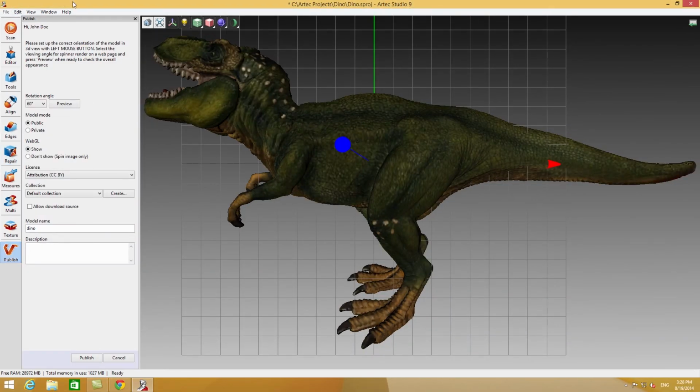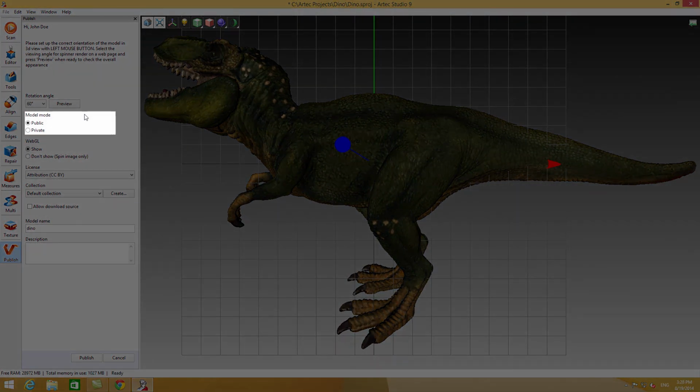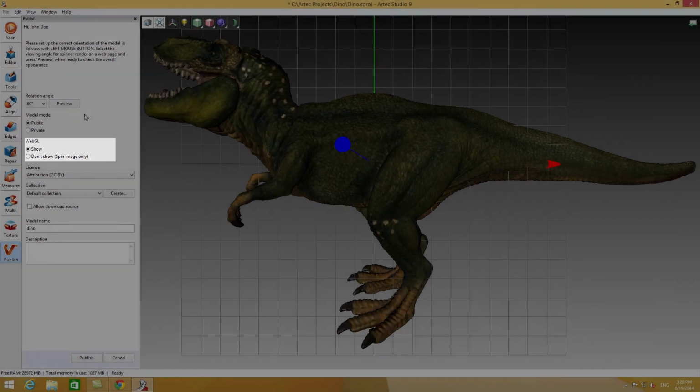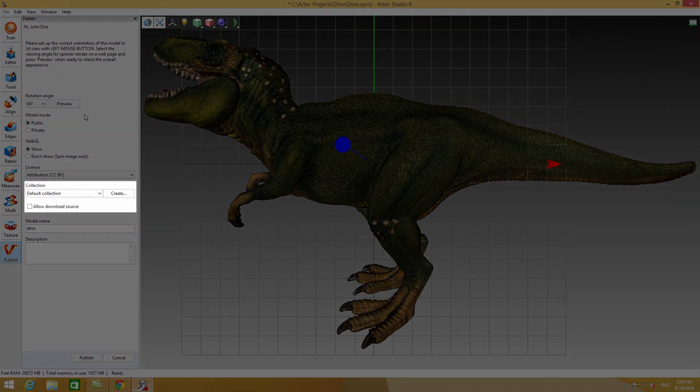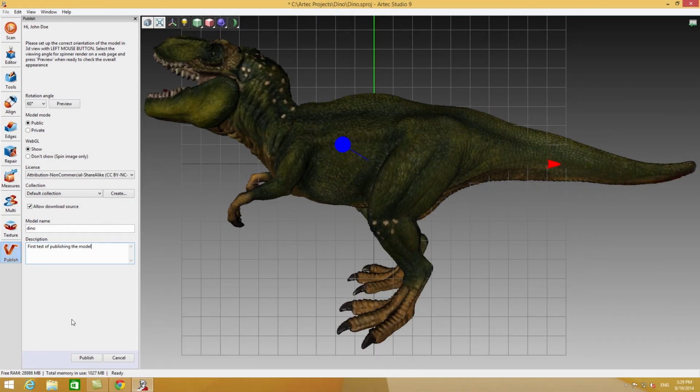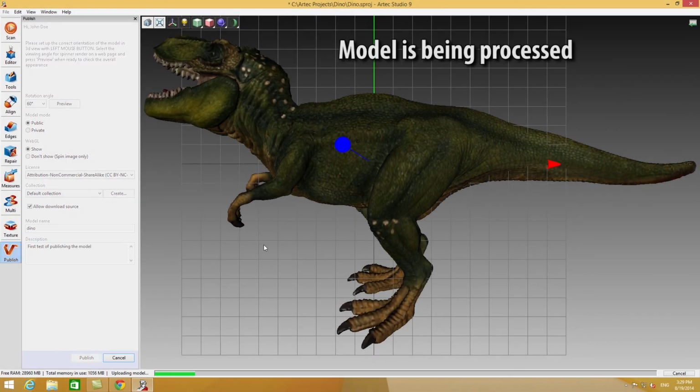Then we have the following settings: visibility, public or via a link; availability of WebGL rendering; collection; name; description. Now our model is positioned correctly and fulfills all the requirements.